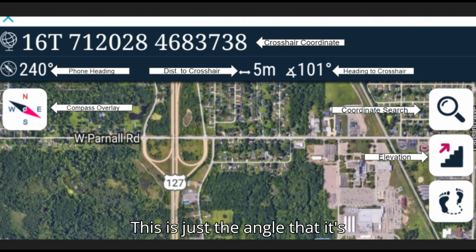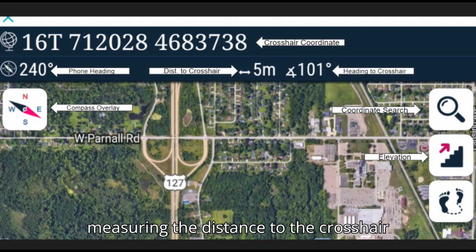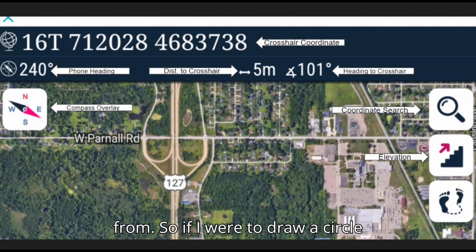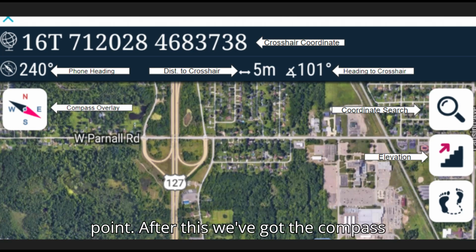This is just the angle that it's measuring the distance to the crosshair from. So if I were to draw a circle with the center point being my location and the crosshair being the outermost point on that radius, it would be the angle to that specific point.